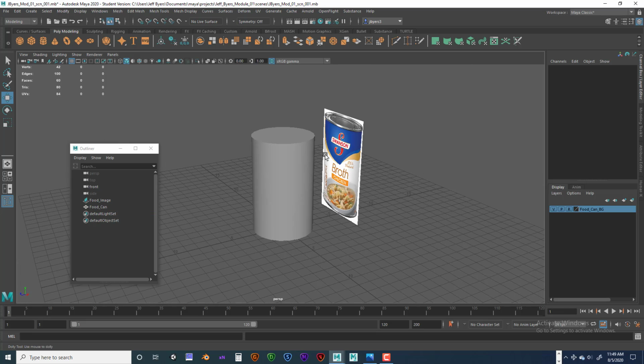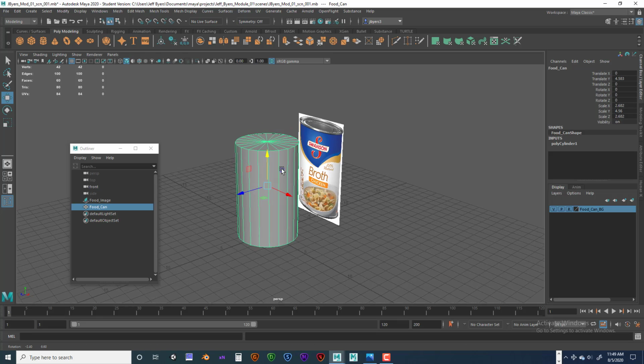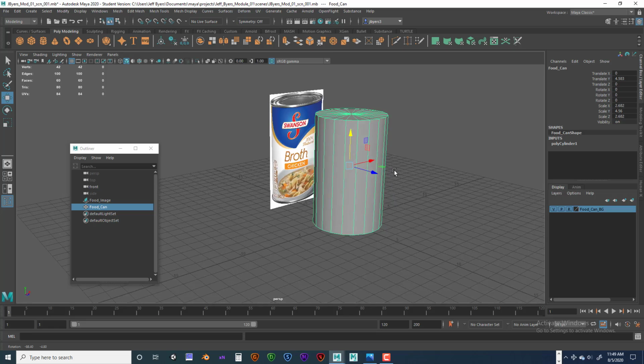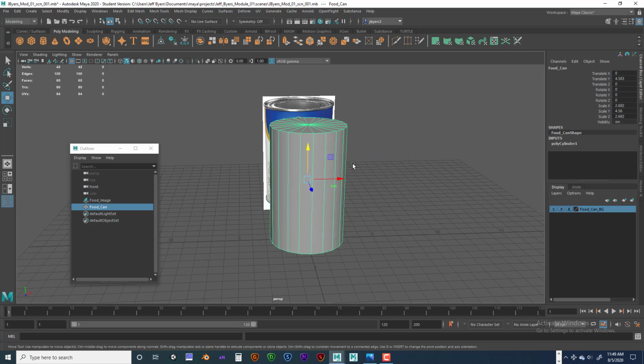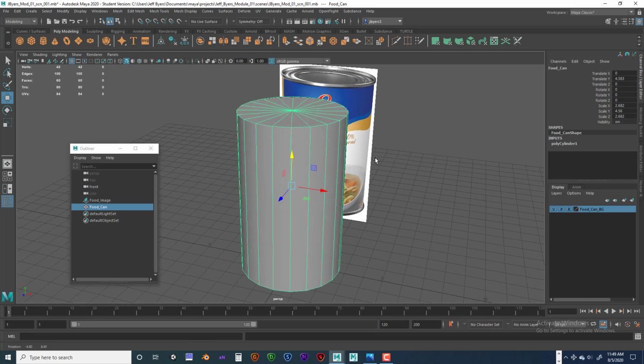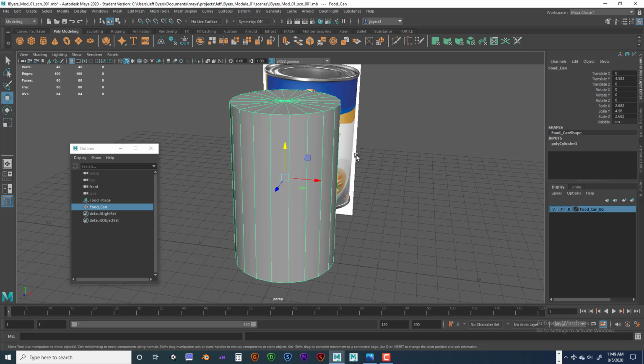Alright. So the next thing we're going to do with this is add the detail for the high poly. Alright, so we can do this in the next video. Right now we're at the point where we'll go ahead and go to part 2, where we'll create a high poly resolution model out of our low poly.